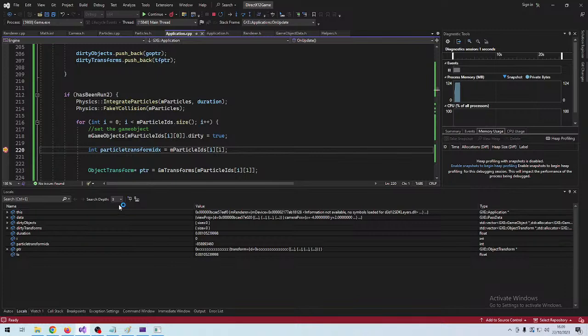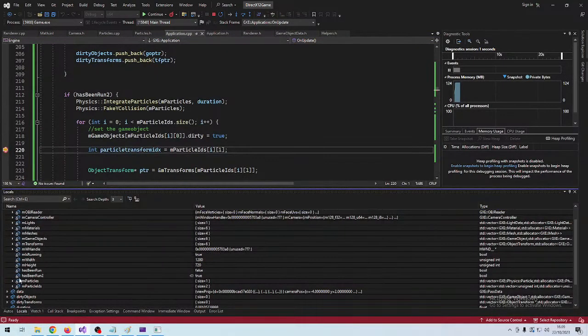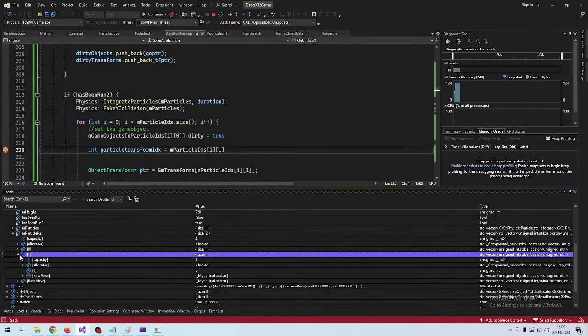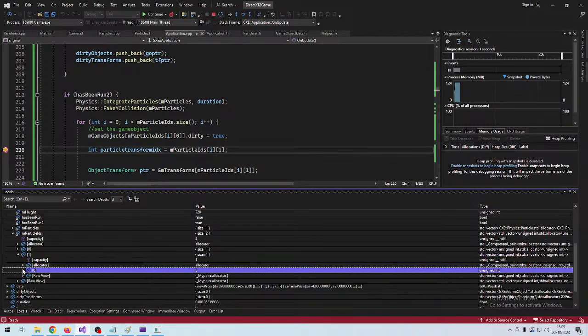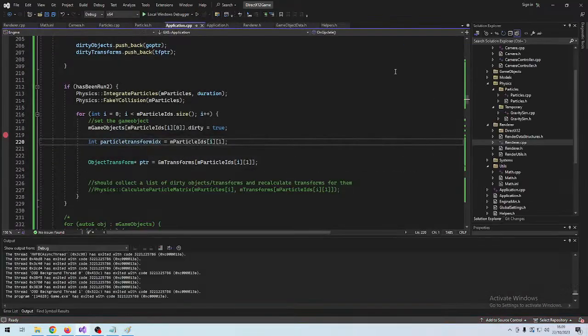So this particle IDs, the second one has the index of 5. Oh yeah, I'm an idiot. It's fairly obvious that we try to access something that doesn't exist. It's because, or rather, am I a complete idiot? Let's see.